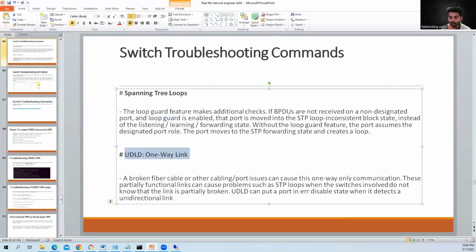UDLD, I believe, only helps if you have one side communication happening, like in fiber. We have two channels, RX and TX, and it will basically detect if you have a one side communication. The flapping is a different thing, the port is totally going up and down, and that is not detected by UDLD, okay.